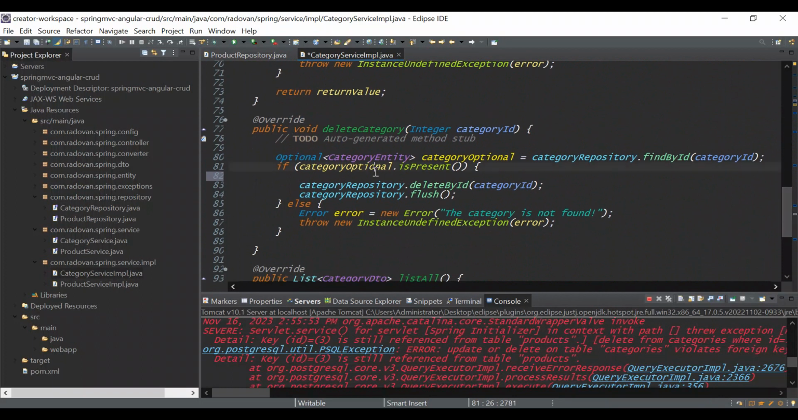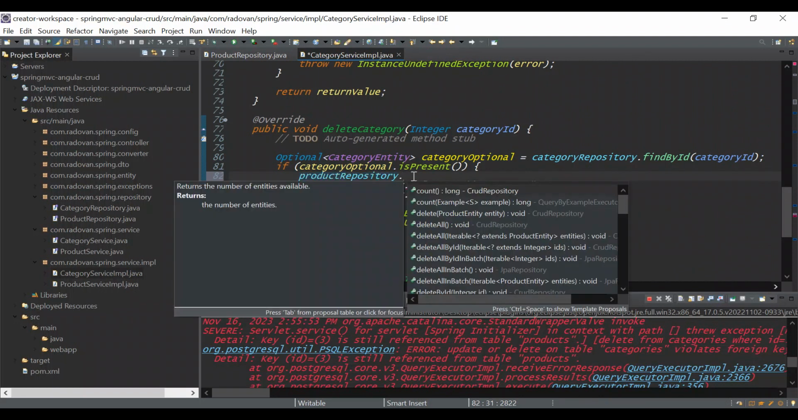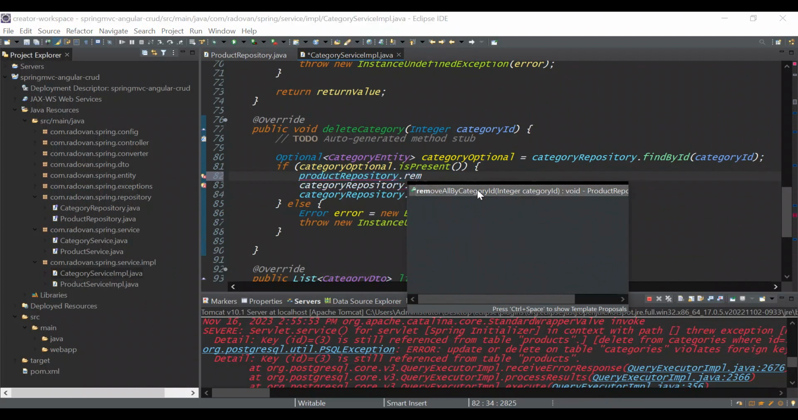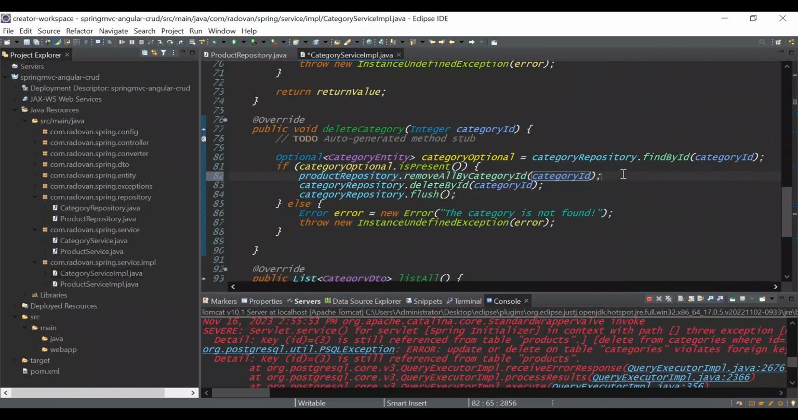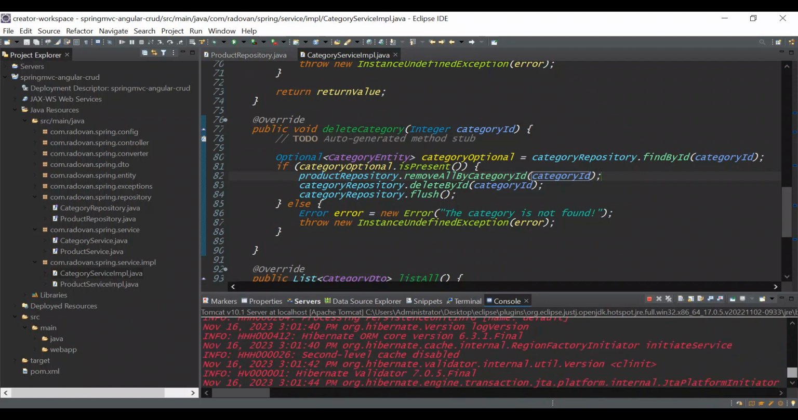And now let's try. We have category ID as a parameter. Let's just call the product repository before we try to delete this category from the database. And the function is remove all by category ID. Okay, that's fine. And now we will try to run the same query again, and we hope all the products related to this category should be removed from the database, including the category, and we will see.